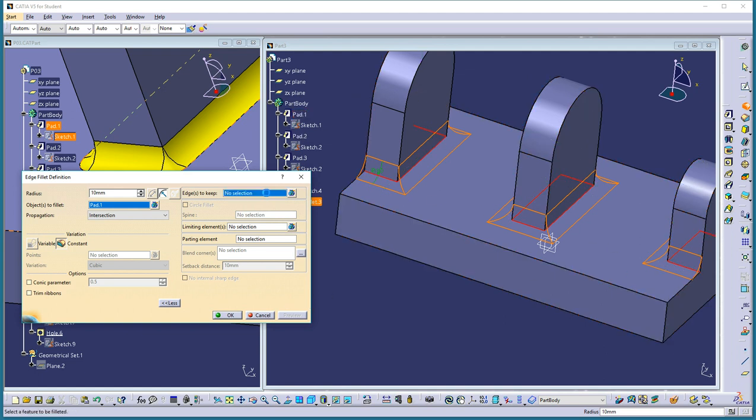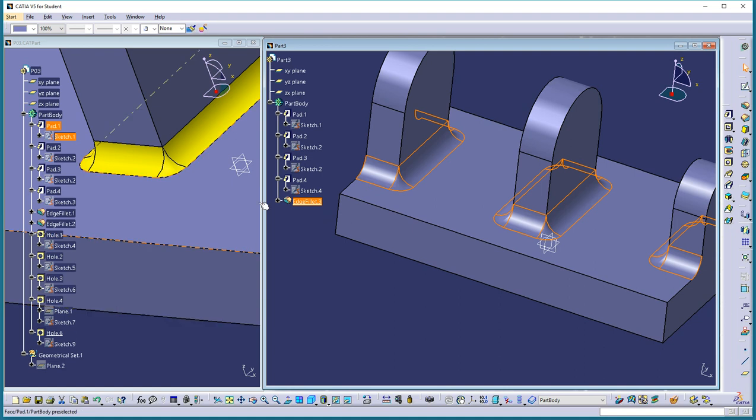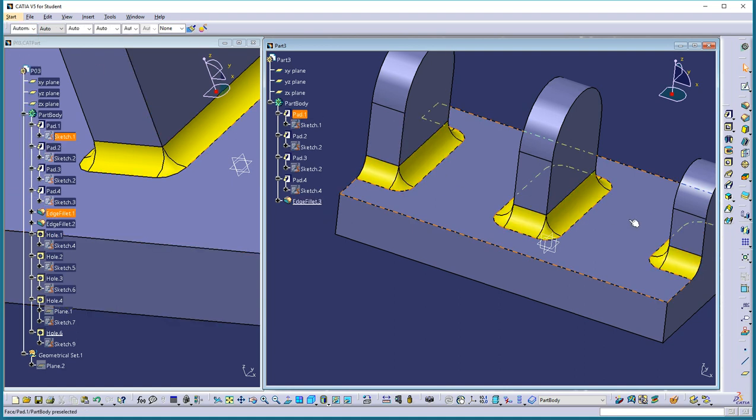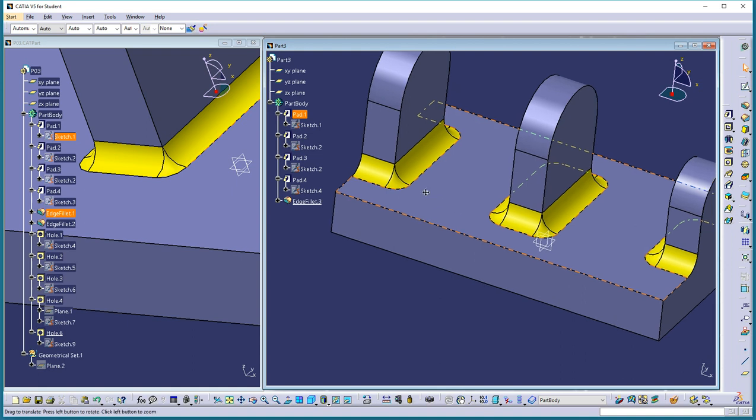But I can pick my edges to keep, and I can pick 1, 2, 3, 4, 5 edges to keep, do a preview, and say OK. And then let's turn those yellow. Wow, a single fillet for all 3 of those. That's just amazing.